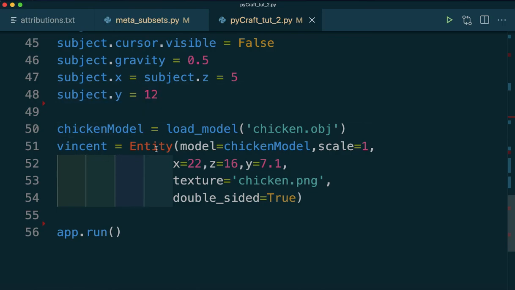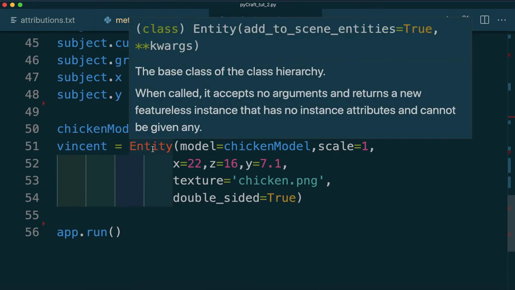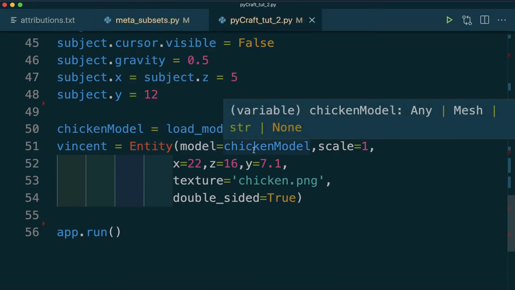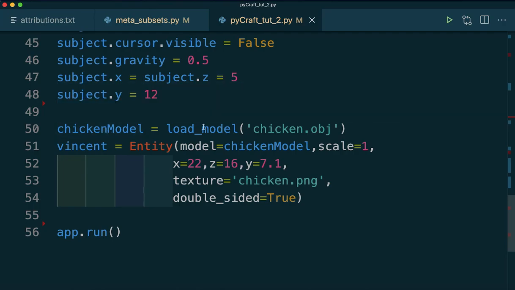Anyway, so we've made Vincent, he's an entity, and for the model, instead of setting him to a cube, we can set it to the chicken model, because we've loaded that model now. I've set his scale to 1, and you can see how large that is, so if you want him real size, maybe 0.1. Then I set his position X, Z, and Y, in a strange order. And then the texture, that was that chicken.png that I showed you.